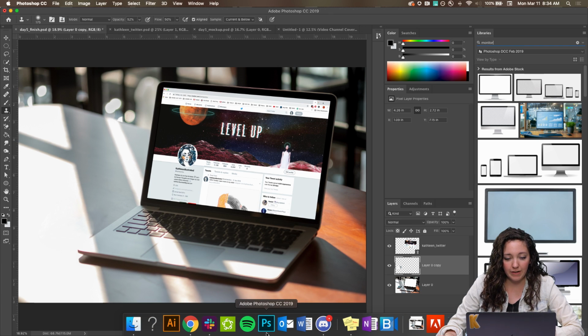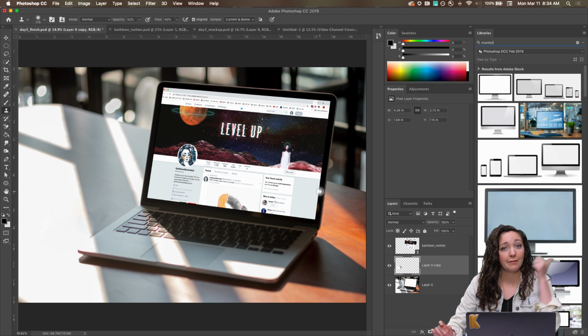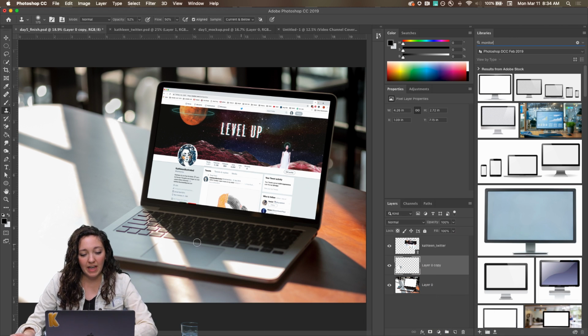Okay, let's go into Photoshop, shall we? So this is where we're going to end up today. I have mocked up my social media banner from Friday, and I've put it on a laptop. I've done a couple of different things to retouch, although you probably can't tell because you don't know what existed here beforehand. But just trust me when I say you'll see.